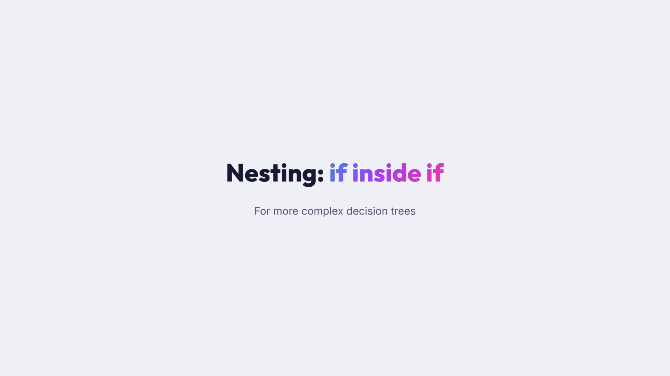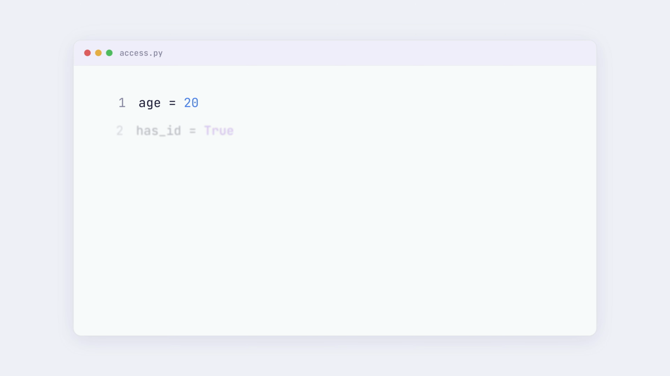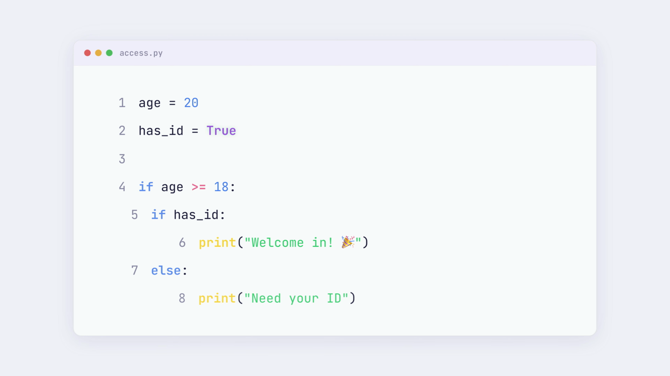You can put an if inside another if, that's nesting. It's like asking, is it raining? And if yes, is it also cold? Only then do you grab the heavy coat. Here's a nested example. Age is 20 and has_id is true. First, if age is greater than or equal to 18, check. Then, inside that, if has_id, check. So we print welcome in with the party emoji. The else would print need your ID, but we don't reach it here. Notice how each level gets its own indentation.